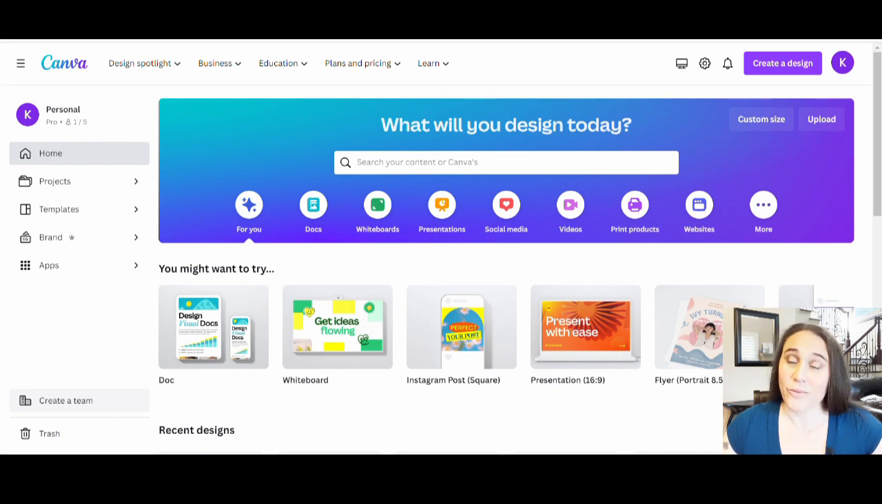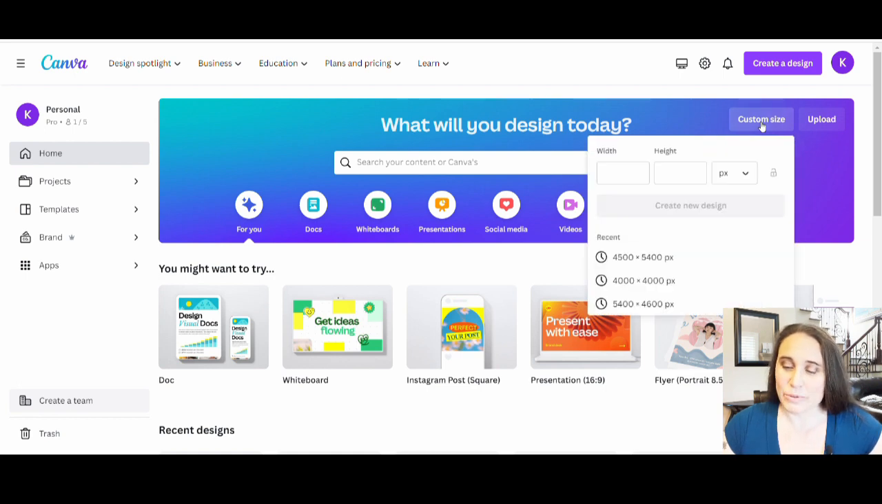Okay, so here we are on Canva's home page. And I'm just going to start by creating a custom size. In your right hand corner, you'll see a box that says custom size. If you click on that, you can type your dimensions in here for width and height. You can also choose between pixels, inches, millimeters, and centimeters. We're going to be using pixels. And for shirt designs, I always use 4500 by 5400 pixels, so that's what I'm going to start with.